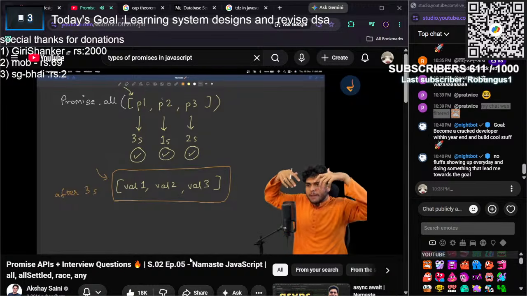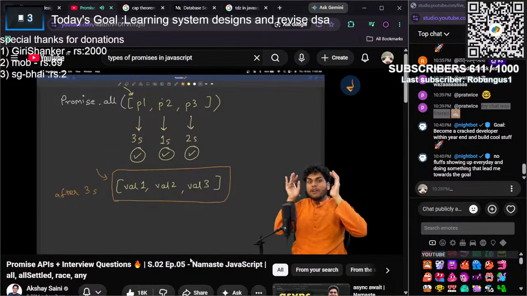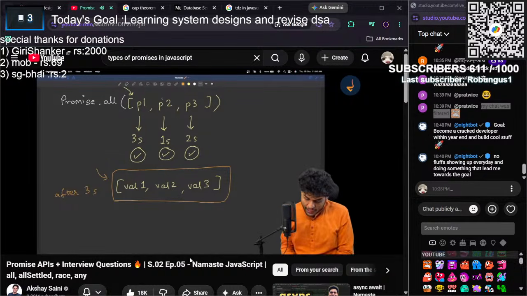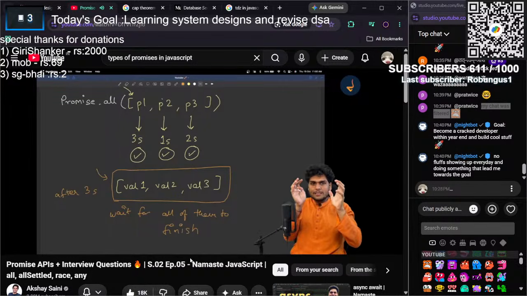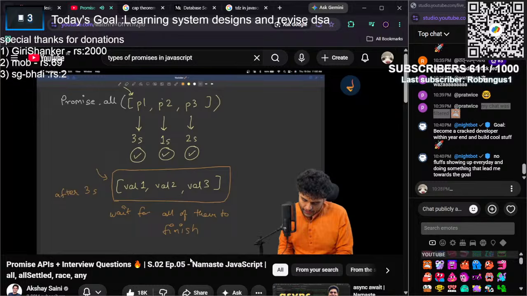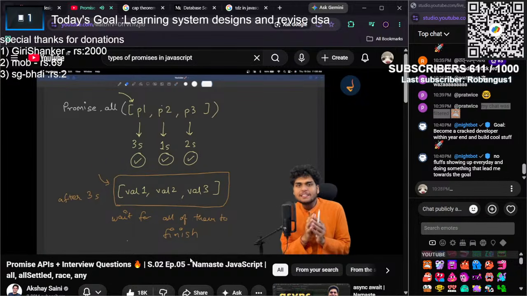Because promise.all will make all these 3 API calls in parallel, but it will wait for all of them to finish. Okay, this is an important thing. Note it down in your notebook. It will wait for all of them to finish, collect the results, and give you an array of output. So we discussed the success case over here.